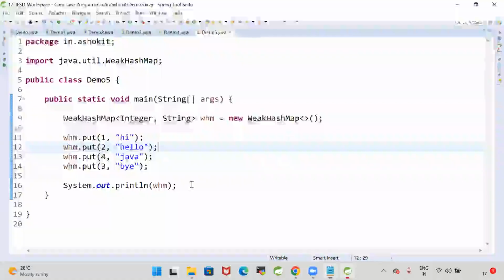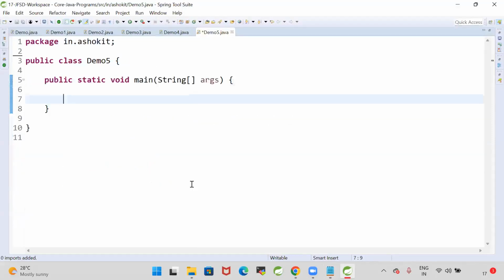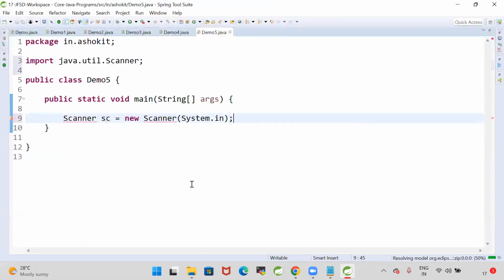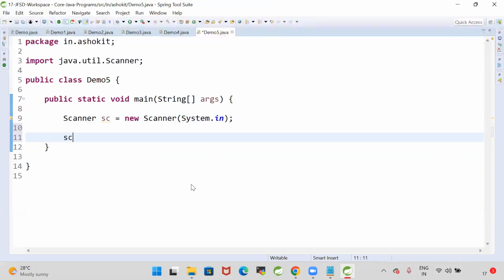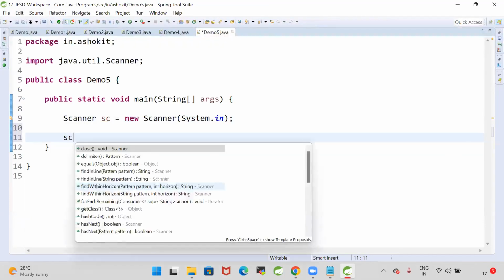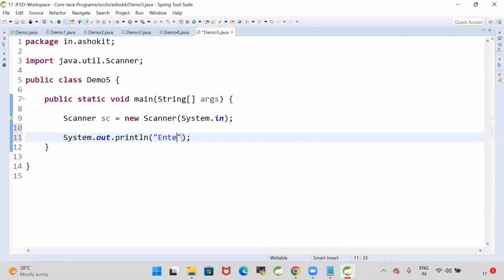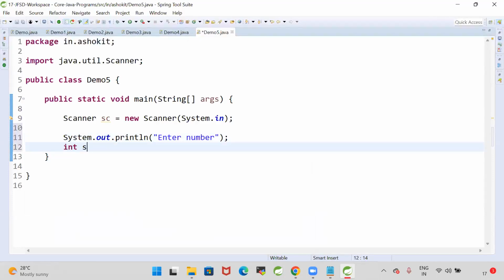What is the purpose of a Scanner? Scanner is a predefined class in the util package. By using that Scanner class, we can read data from the keyboard. So let me take Scanner sc is equal to new Scanner, connecting it to System.in, because I want to read the data from the keyboard. Here I'm printing one message, System.out.println, enter number. Integer i is equal to sc.nextInt.